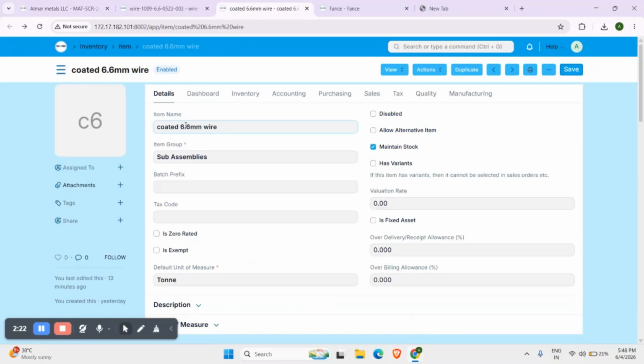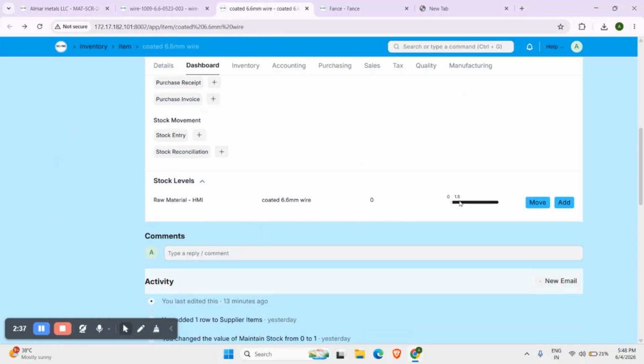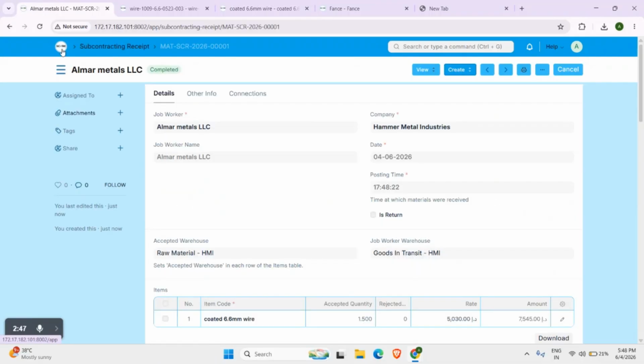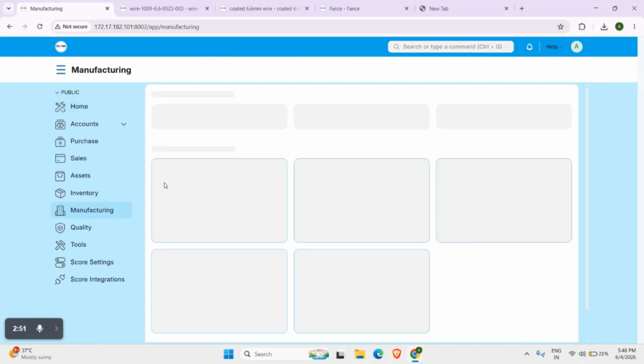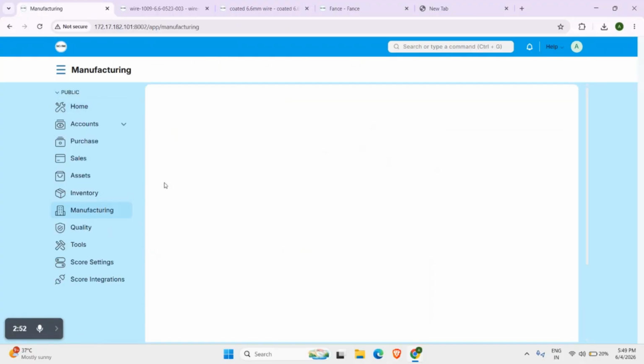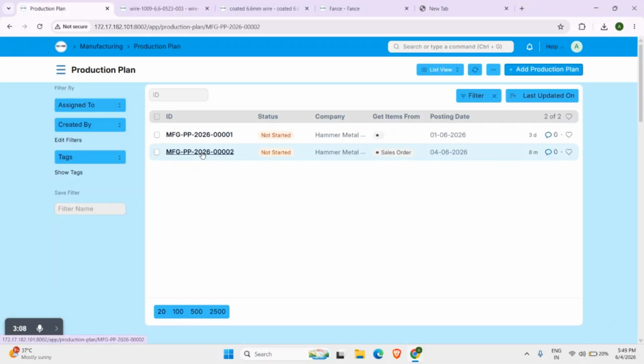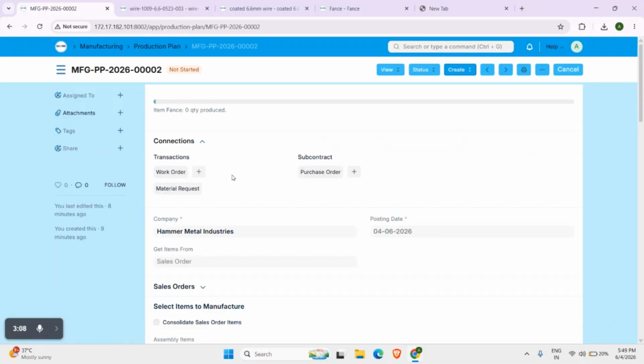If we check the item dashboard, we can now see that 1.5 tons of coated 6.6 millimeters wire are available in stock and ready for production. Now we return to the production plan. Since the subcontracted material has been received successfully, we can proceed with manufacturing the final product.